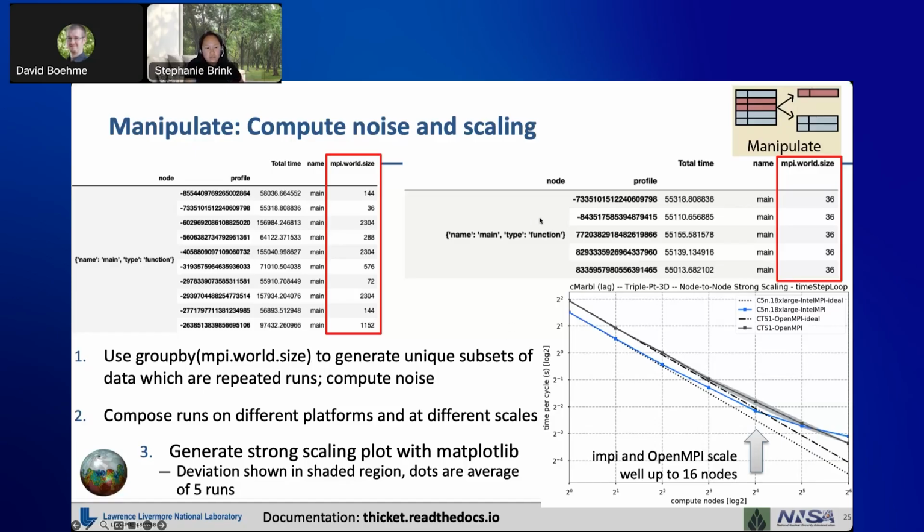So after we run this group by, the result here is on the right. You get 5 different rows in the performance table relative to the particular world size that you ran with, and then you can compute an average or min or max to indicate what the noise is. And then we compose the runs across different platforms and at different scales. Once we do that, we have all the data in our single Thicket object. We can generate a strong scaling plot using matplotlib and get a figure like this on the right.